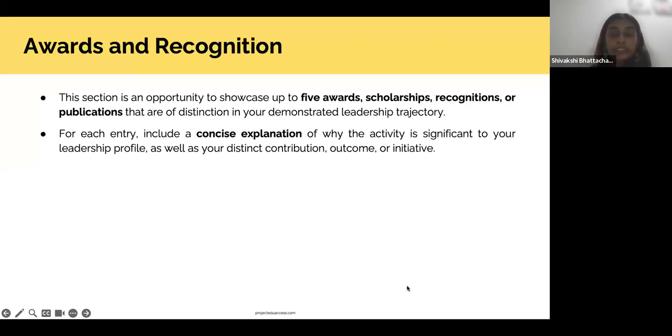Now, below this, you'll find another section which asks for awards and recognitions. These are any 5 awards or scholarships. Awards doesn't necessarily mean a tangible award that you go up to the stage and receive. It can be varied: named awards, scholarships, recognition, publications. For example, you have won an award for your research paper that you have published or in a conference. Those are all part of your awards and recognition.